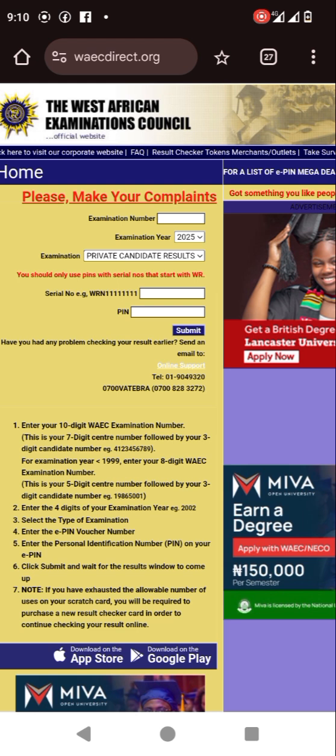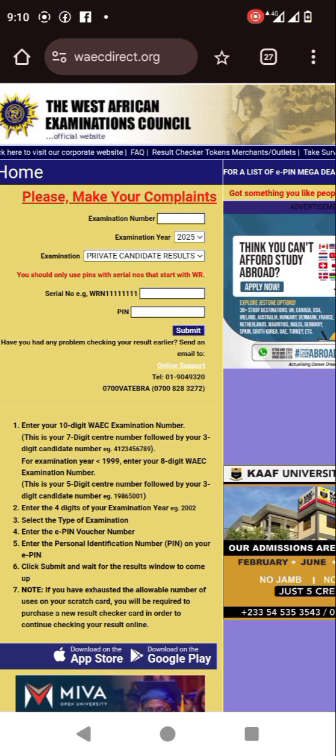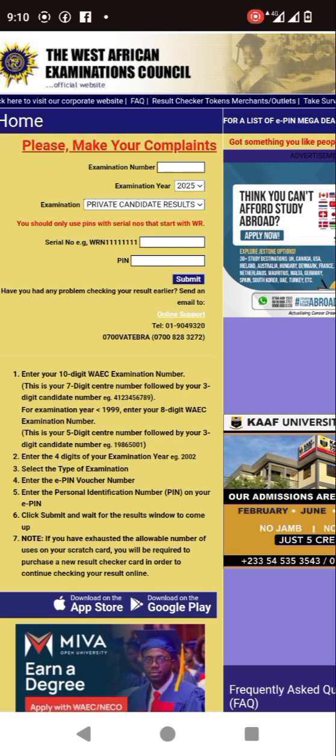The only area you may even need the cyber cafe is when you want to print it out. If you don't want to print it out, you can check your results, and at the same time download your results in PDF format into your phone device, your memory card.